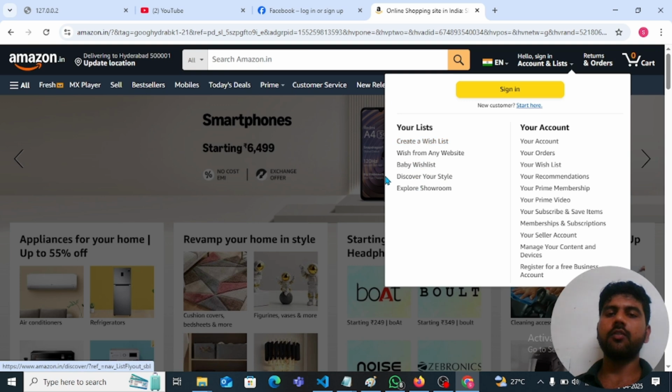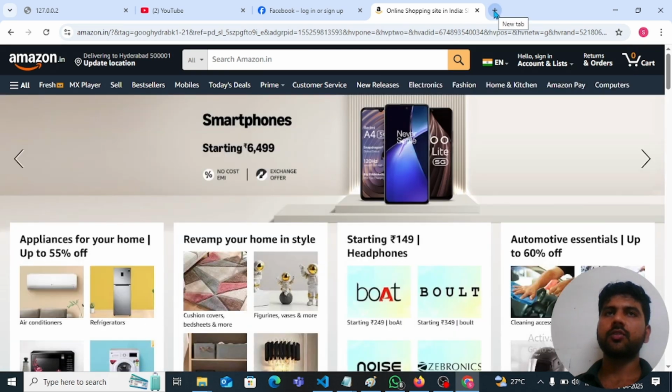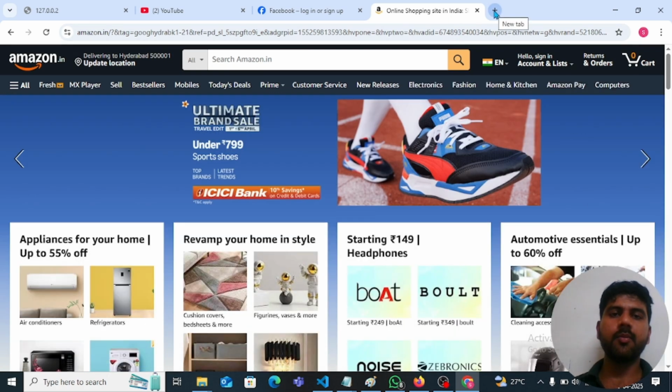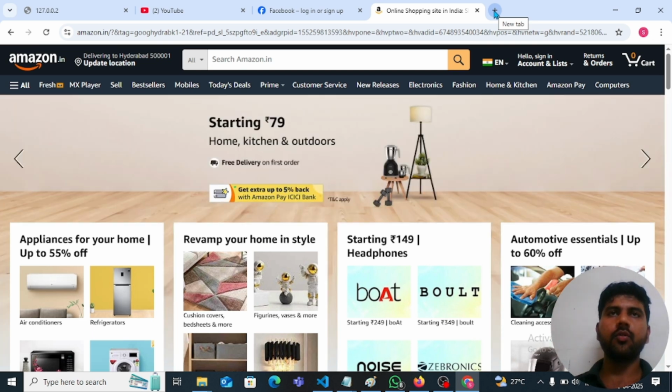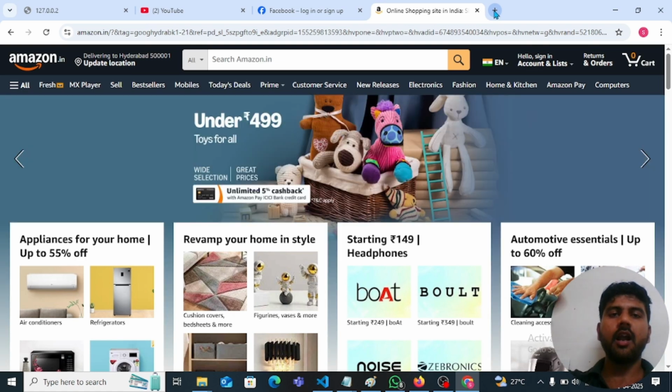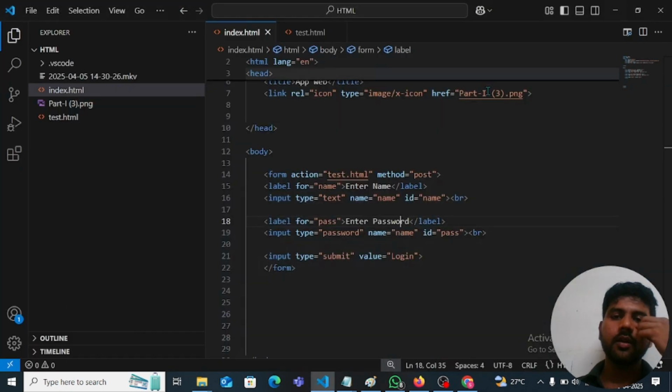Also, if you go to any government websites, it will ask you to enter some locations, or it will ask you to enter your state. If you select that box, it keeps showing sub options like Andhra Pradesh, Maharashtra, Delhi, Karnataka, Tamil Nadu, whichever state you belong to. So if you want to create such an action within the box, you have to use the select tag.